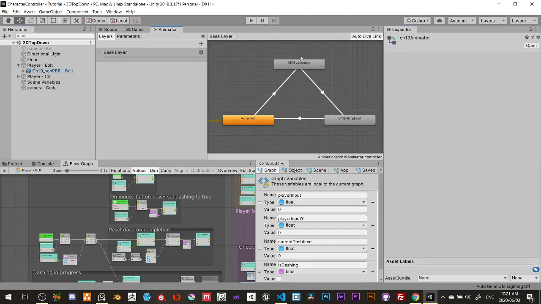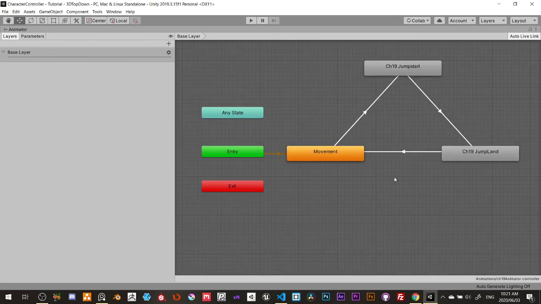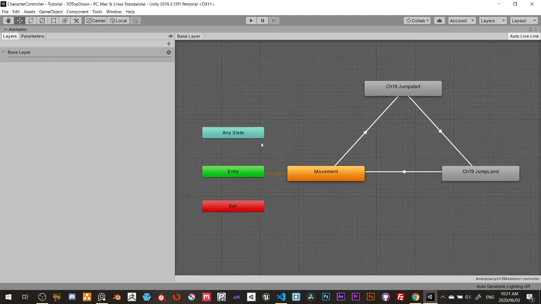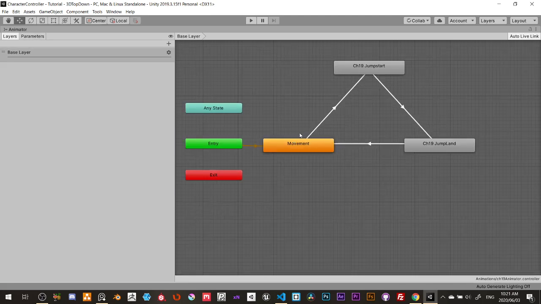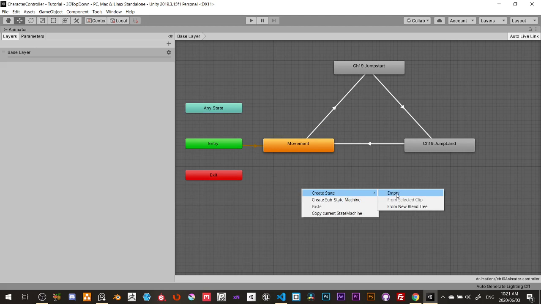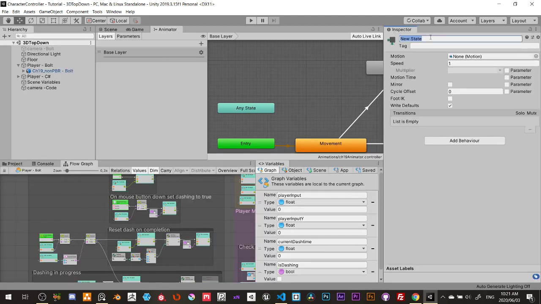So we have all of this here, and we're going to be moving around, and the question is whether or not you can dash in the air or whether you can dash on the ground. You'd have to ask yourself, can you do that? In this case, right now it's set up just to dash whenever it wants. So I'm going to create an empty state here, and this one's going to be called dash, so I'm going to rename it here.